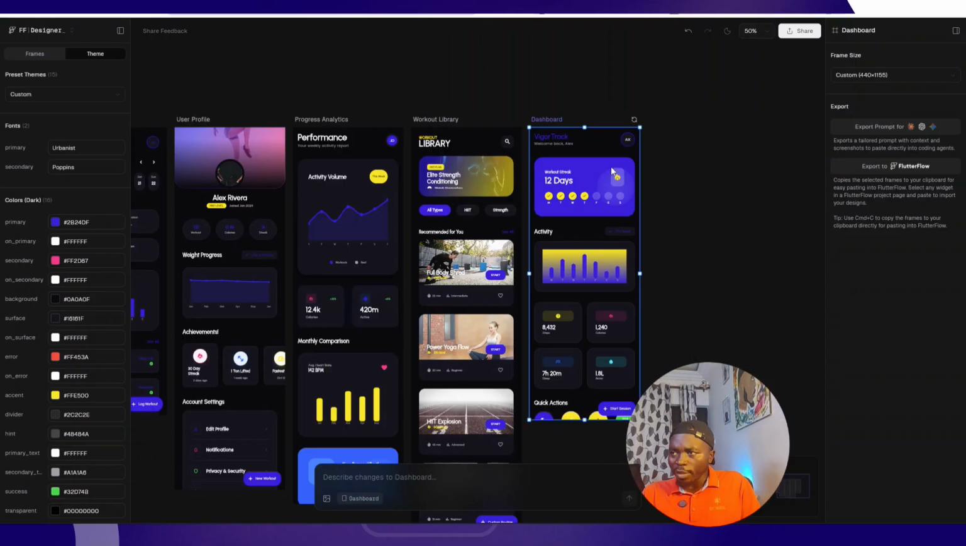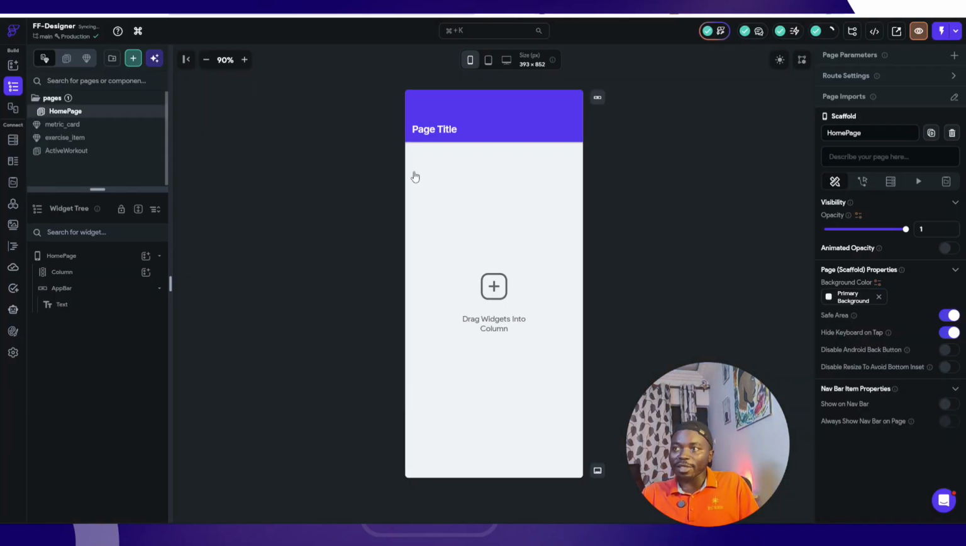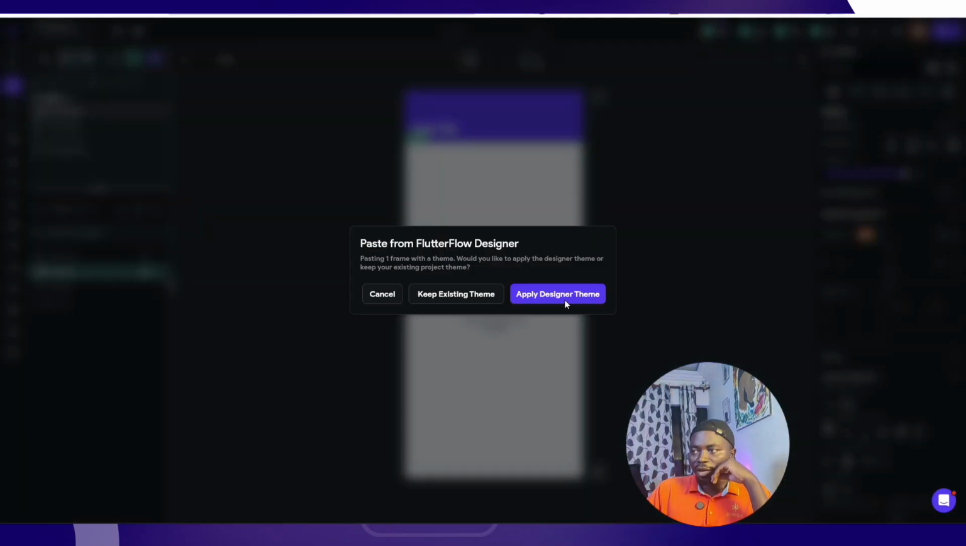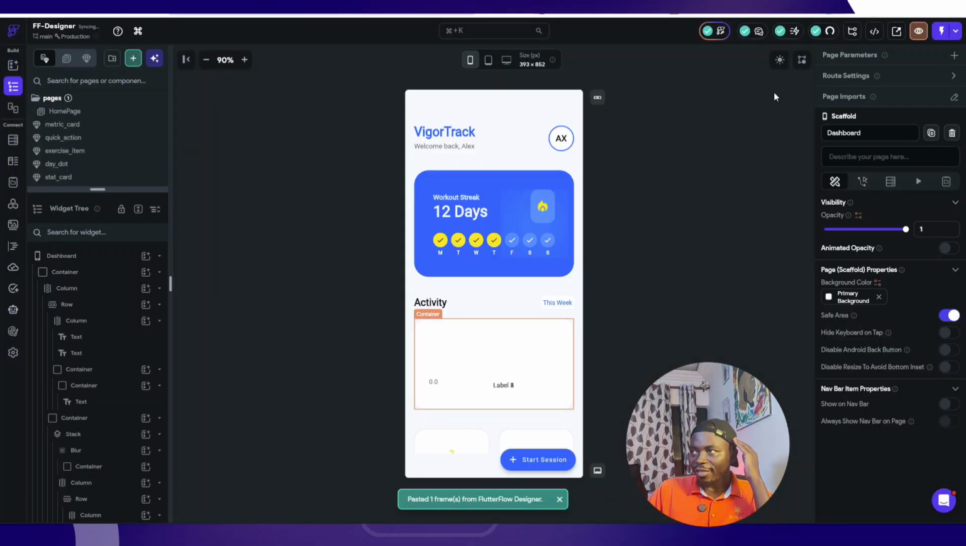Now I'm curious to see how FlutterFlow will handle the gradient. So let me come and copy this page and try importing it into FlutterFlow. And while pasting this time, let's try to apply the designer theme, right? Let's see how it's going to look. So the page gets pasted, and as you can see right here, all the elements are showing. It might not be quite effective per se.